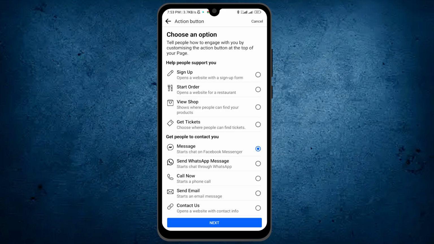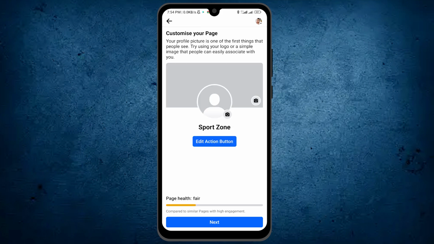Means, if I set this to Messages, then by tapping on this action button, people can send me messages through Messenger. But if I set this to Send WhatsApp Messages, then they will be able to send WhatsApp messages with the help of my Facebook page. So set up as you want, but for me, I will skip this one. So after setting up all this, tap on the option Next.